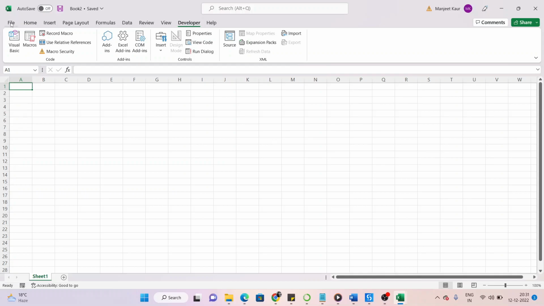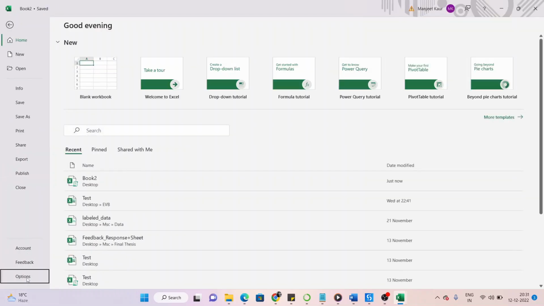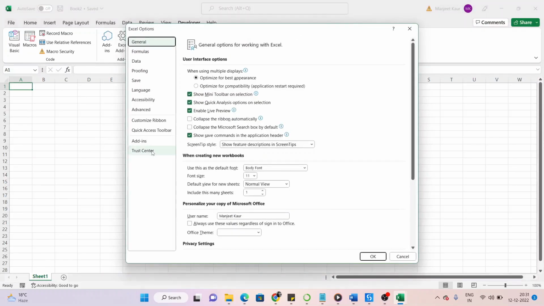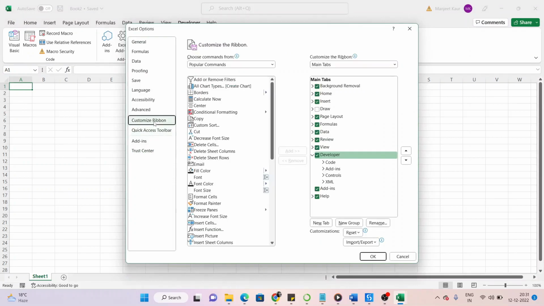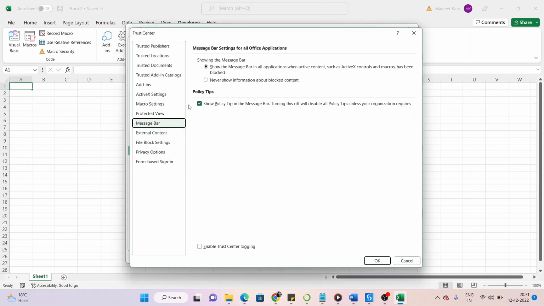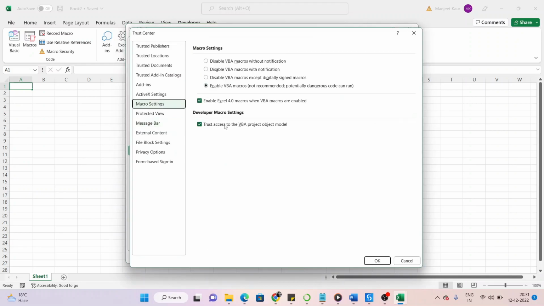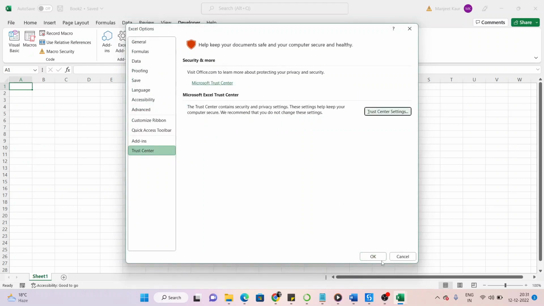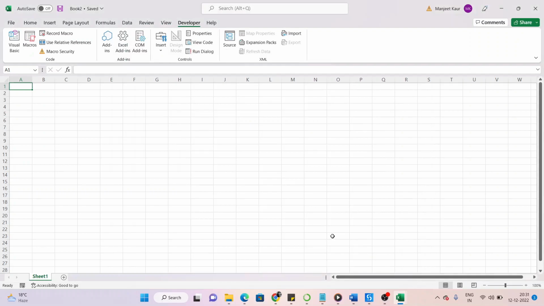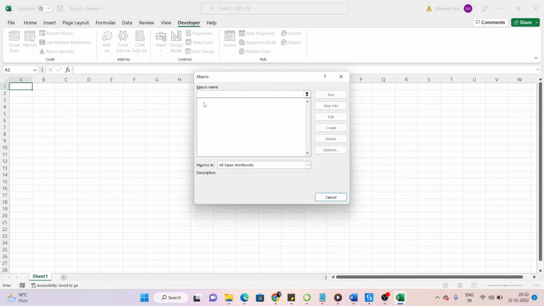Now in the developer tab, if you do not have a developer tab, then you need to do some tiny steps like going to File, Options, then the Trust Center or Customize Ribbon, and then you need to tick this Developer. And also you need to check that in the Trust Center settings your macro settings are enabled and this particular checkbox is ticked wherein you trust access to the VBA. Okay, after clicking OK, in the developer tab we will be writing the macro code.